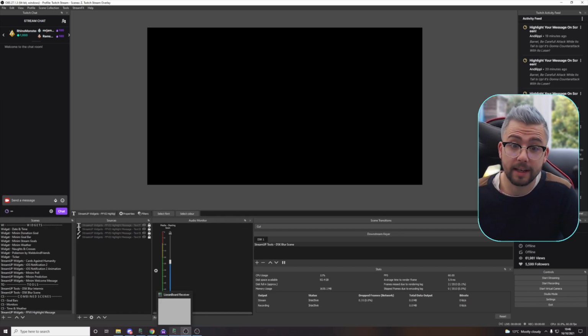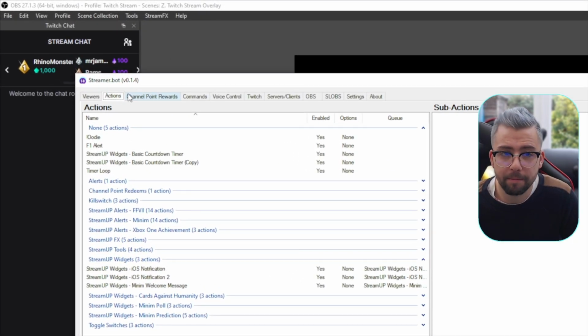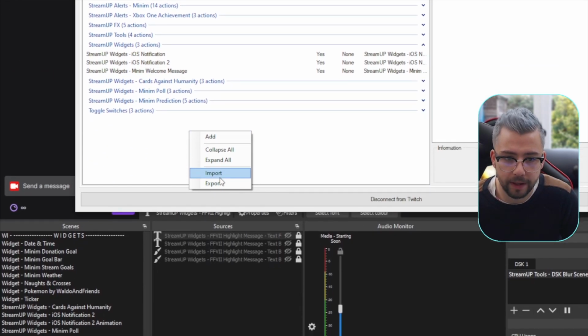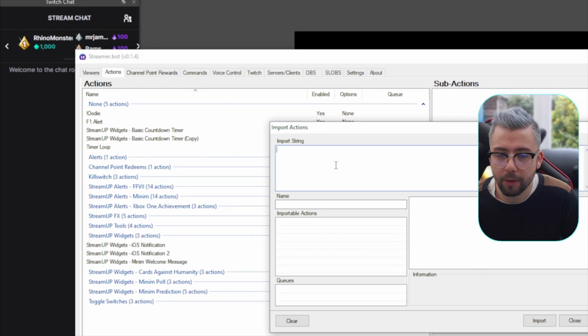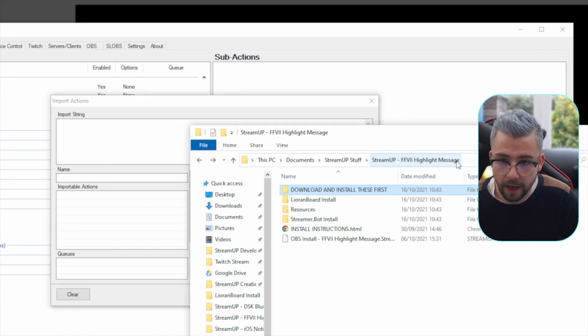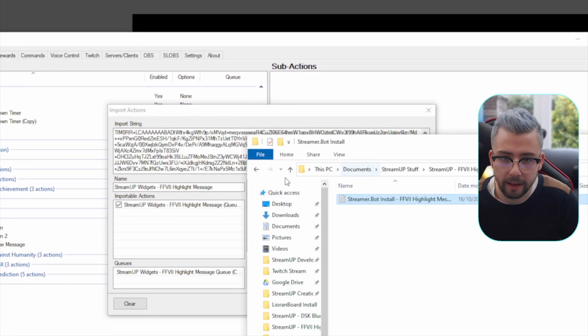So next we need to get it set up in StreamerBot. So I'm gonna jump into StreamerBot, and on the actions tab, again, mine might look a little bit different because I'm using the beta, but we're gonna right click in here and press import. And then we can import the string just there. So if we go to the highlight message folder, and go to StreamerBot install, we can just drag and drop that in there like so.